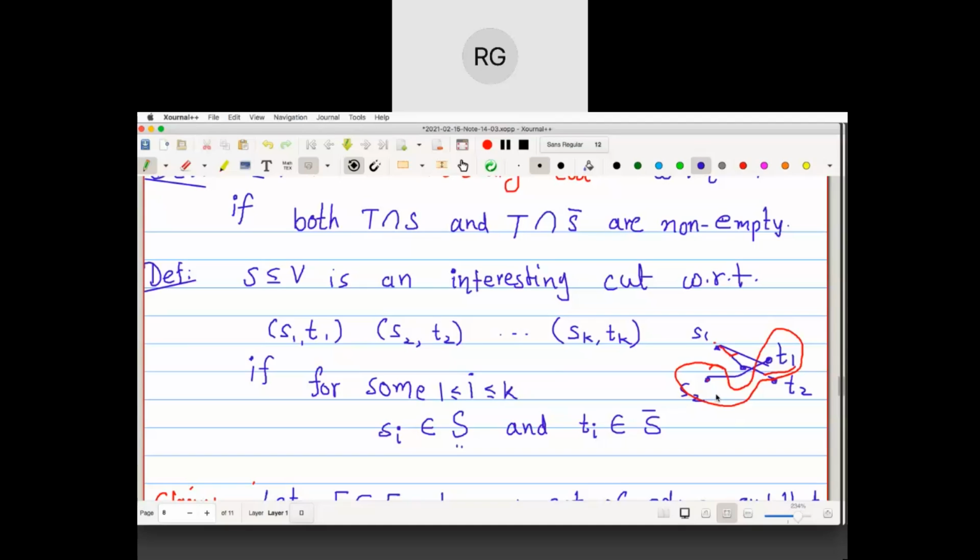But S2 and T2 are not connected. Okay, they are fine. Yeah, connected via S1 T1.